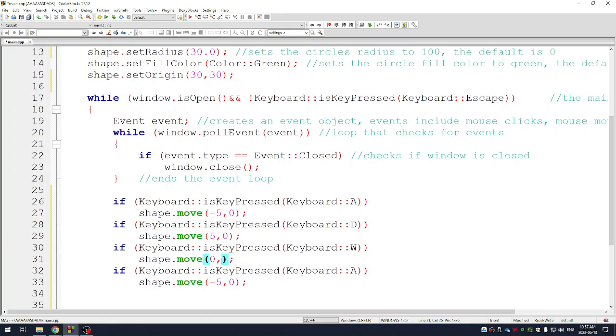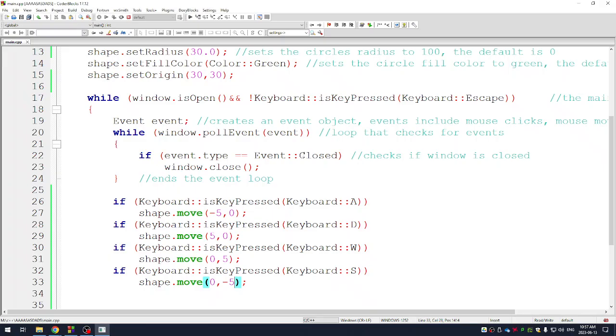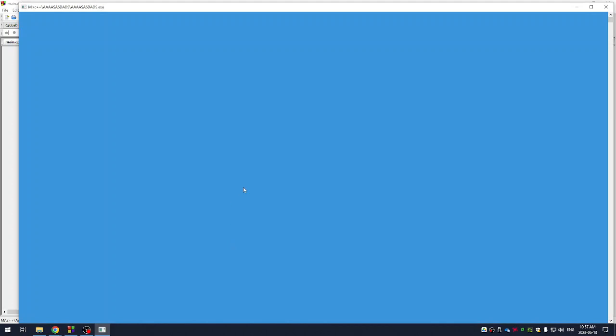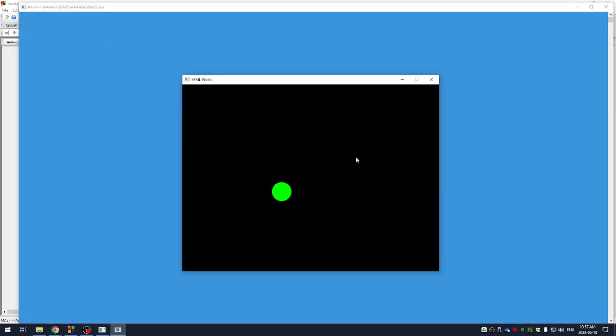And S will move it 5 pixels. Oh, it's opposite. Okay, here we go. Good?